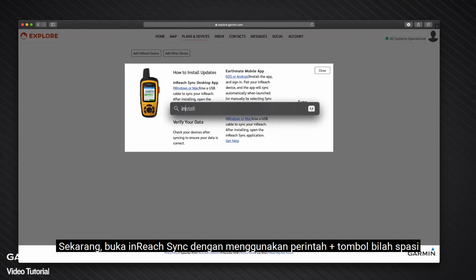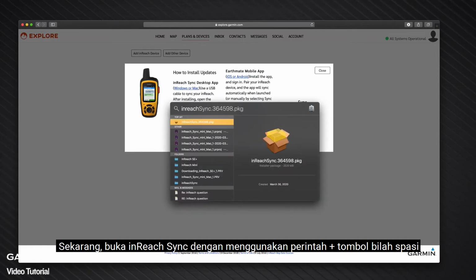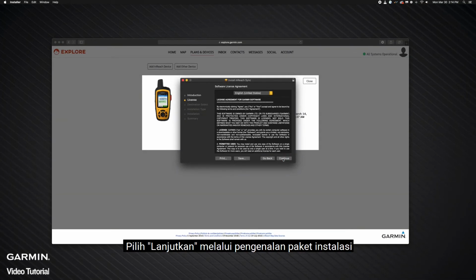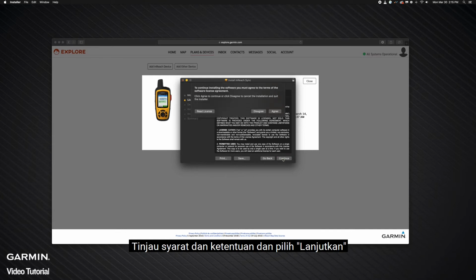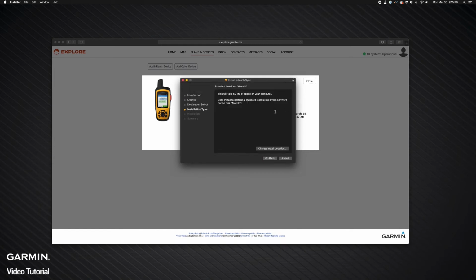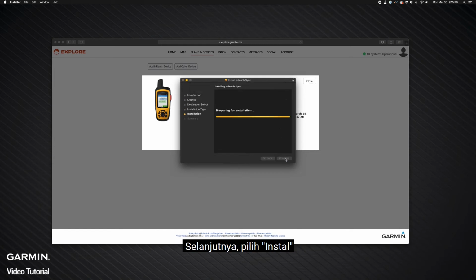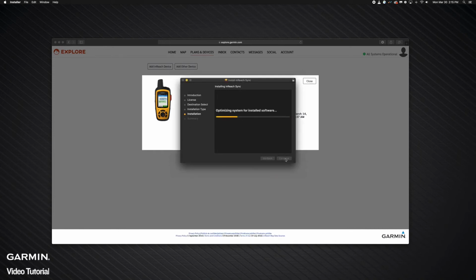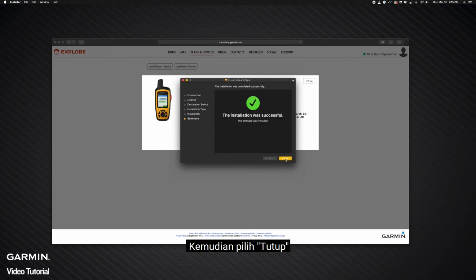Now open inReach Sync by using the Command plus spacebar keys, then search for inReach Sync. Select Continue through the introduction of the installation package. Review the terms and conditions and select Continue. Select Agree for the terms and conditions. Next, select Install. If needed, enter your Mac password to approve the installation. Then select Close.